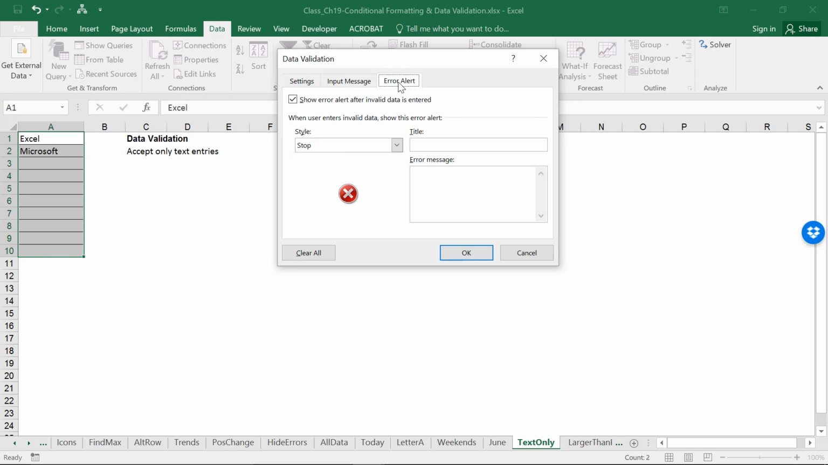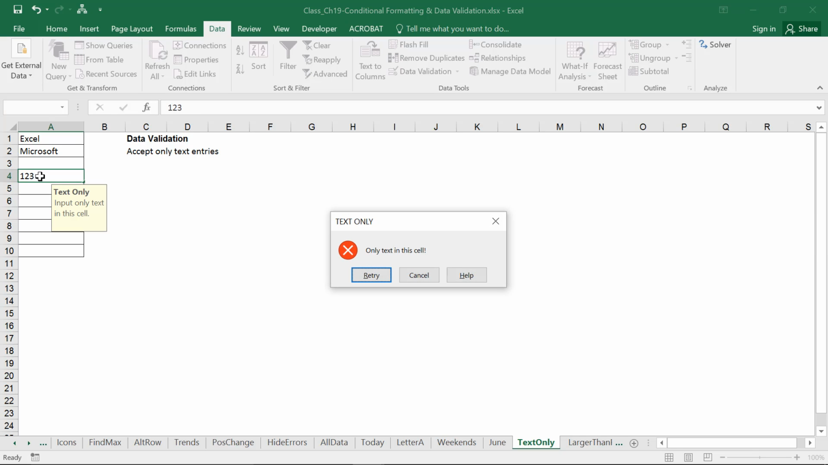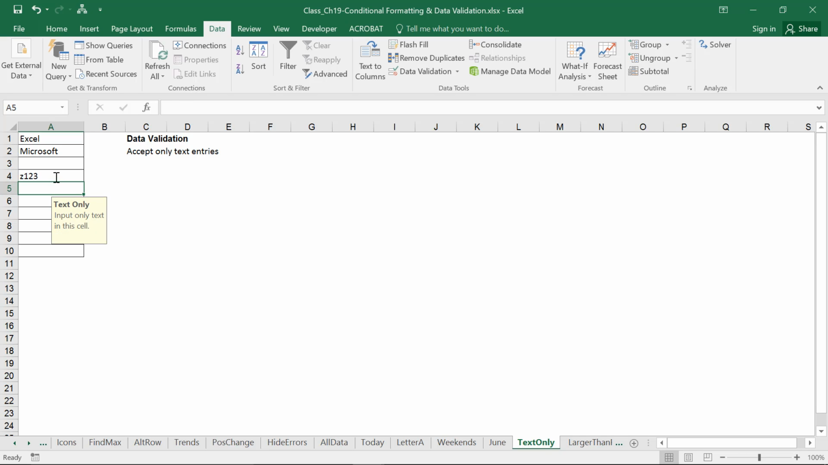Likewise, we can write an error message. We have the options of stopping them from entering the data, or just warning them, or just saying this is information only. I've chosen to yell at them by saying input only text in this cell, and I will stop you if you don't put text in it. Notice as we hover over another cell, then the input message occurs. What if I put in a number, 1, 2, 3? It says only text in this cell. Well, okay, I'll retry. I put Z, 1, 2, 3, and it works just fine because that is text.